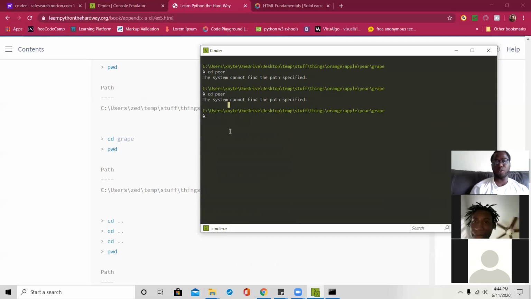So to go backwards is just the two periods. CD space period. You don't have to do the space either. I think it'll just go without the space. But now we went back from grape to pear. That's all we did. We went back from grape to pear.